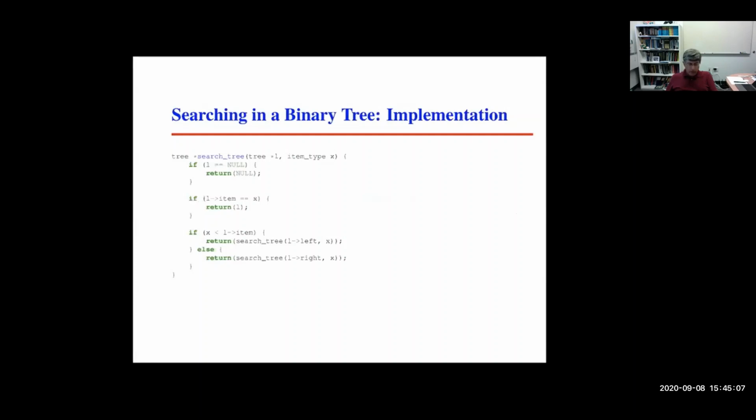How do I search in a binary search tree? Well, if I'm given a pointer to the tree and I have an item that I care about, if the item that I want is what my root pointer points to, then bingo, I have the element and I can return the root pointer. If the root is null, then if I try to dereference it, I'm going to get a crash. So I better check first: is the root going to be null? If it is, return the null pointer.